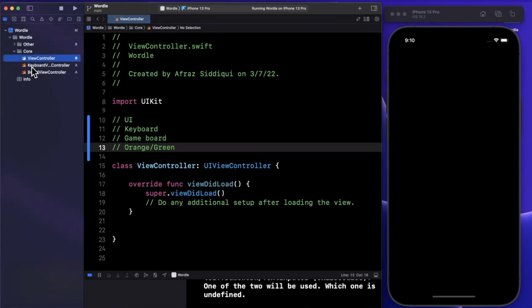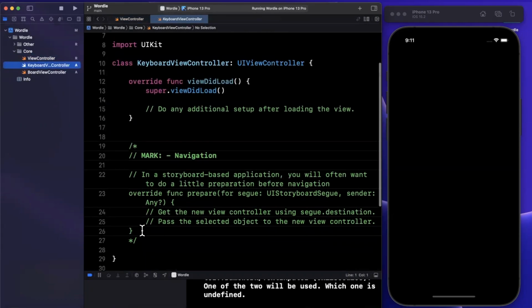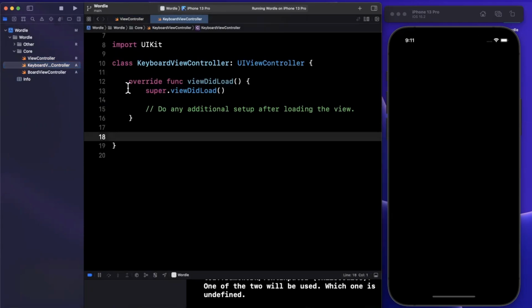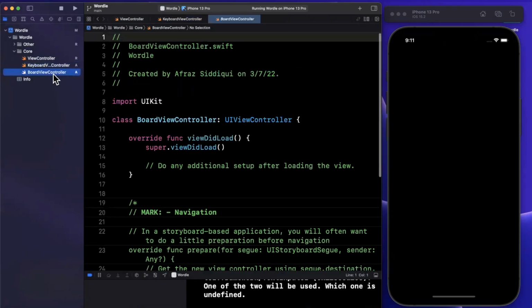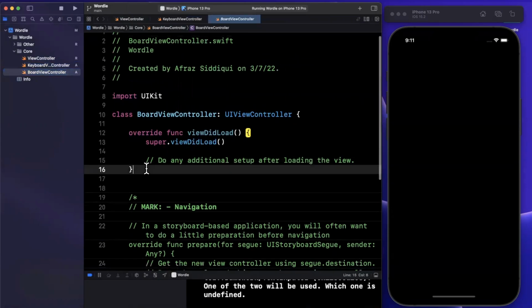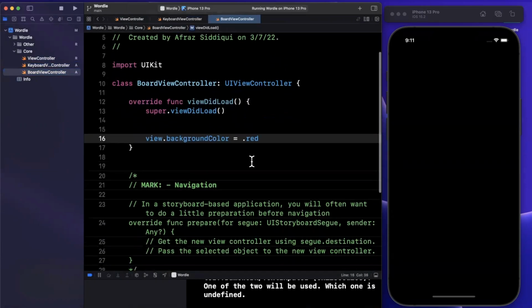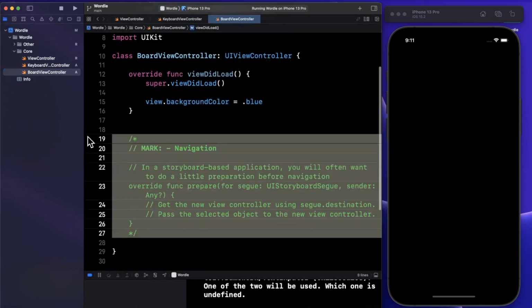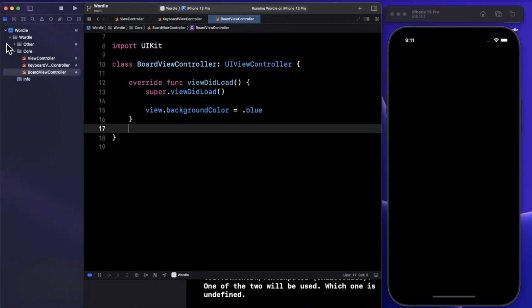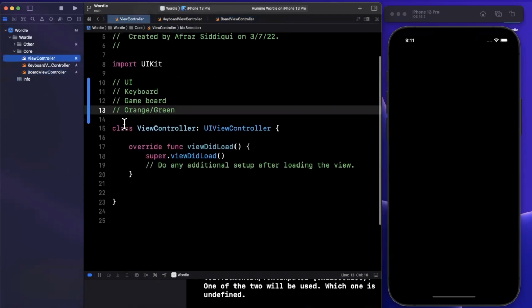So now that we have these two controllers here, we're going to go ahead and just delete all this nonsense, and we're going to start by giving this guy a background color so we can at least start to visualize things. So I'll make this one red here in our keyboard, and in our board controller, we're going to go ahead and make this one a different color. Perhaps we will stick with blue. Let's go ahead and delete all of this nonsense. And let's go back to our app's primary controller.